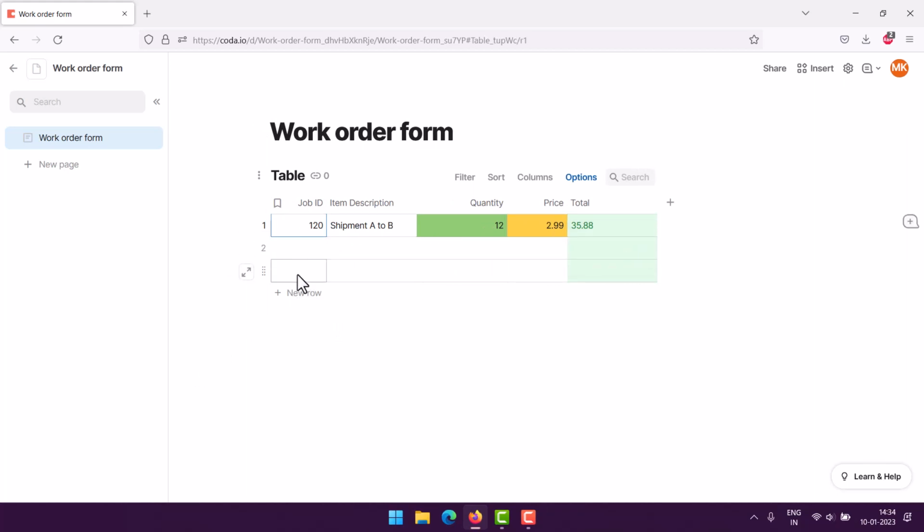Then we keep on adding to our order form with the available job tasks in hand. You can do this with Excel as well, even Notion and others. But if you're using Coda and trying to create a work order form and build a tracker around it, you can even rename this.